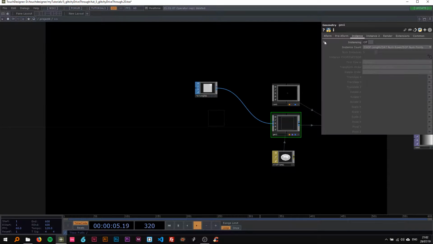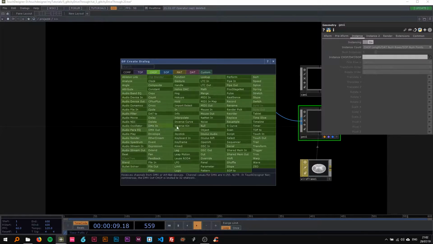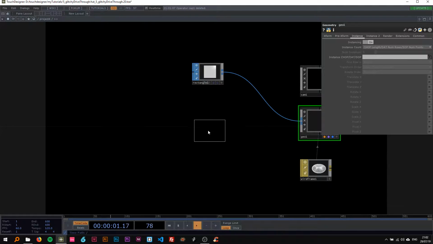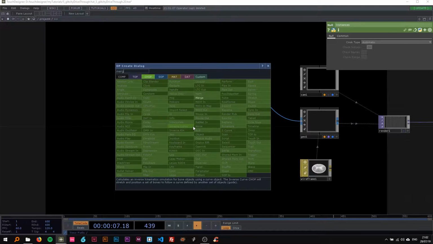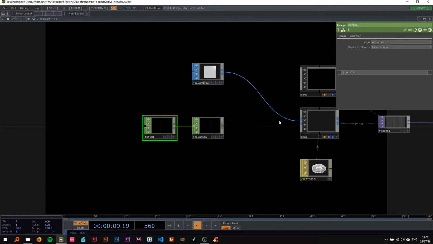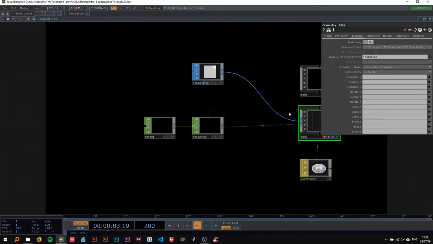On Geo I'm also gonna turn on instancing, because that's what we're gonna do now. And I'm gonna put a null here, call that instances, attach it to a merge, and drop those instances like in here.